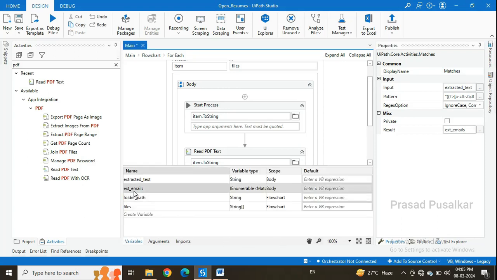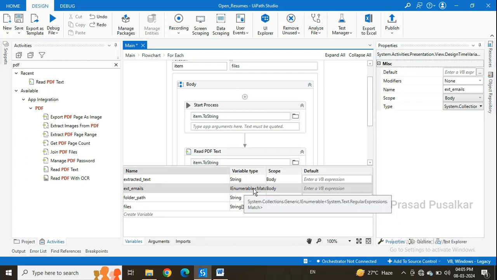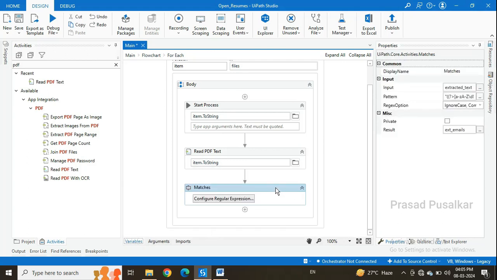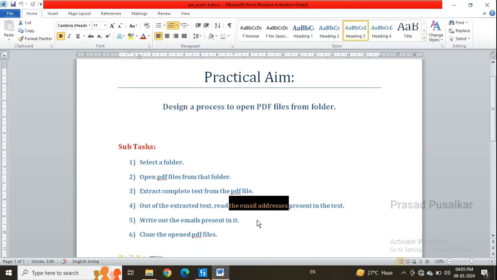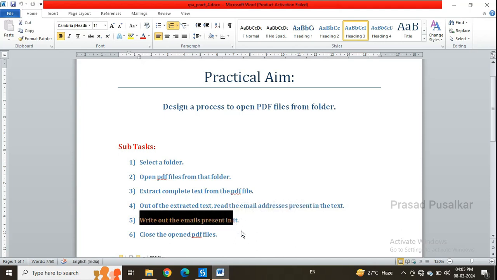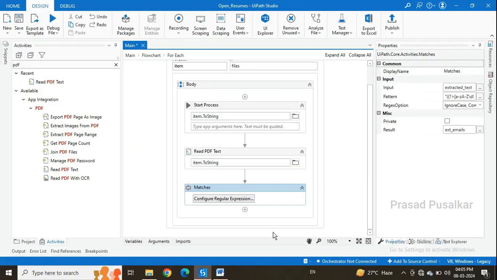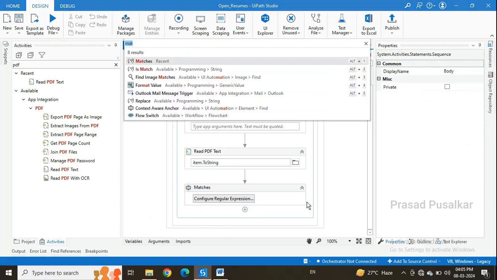If you see the variables panel, extracted emails is also a collection, because the regular expression might return multiple occurrences or multiple elements. So the result is always stored in a collection. Now we need to write out the emails that have been found by our regular expression. As it is a collection, again we need to iterate through the collection.